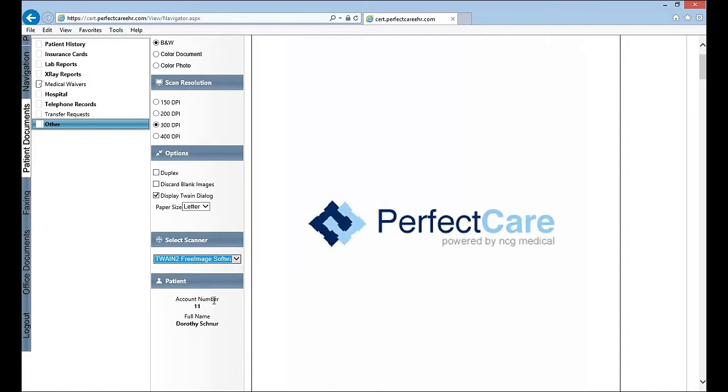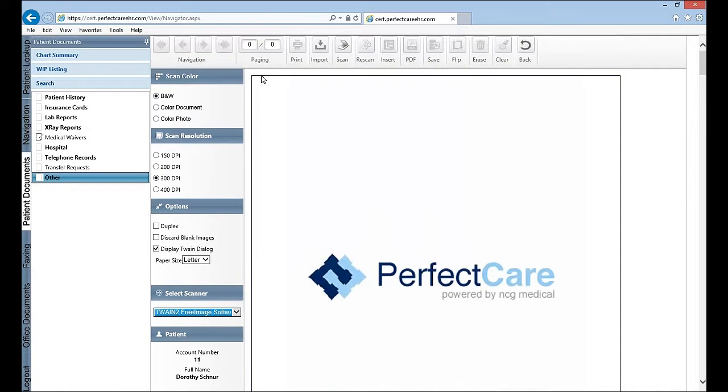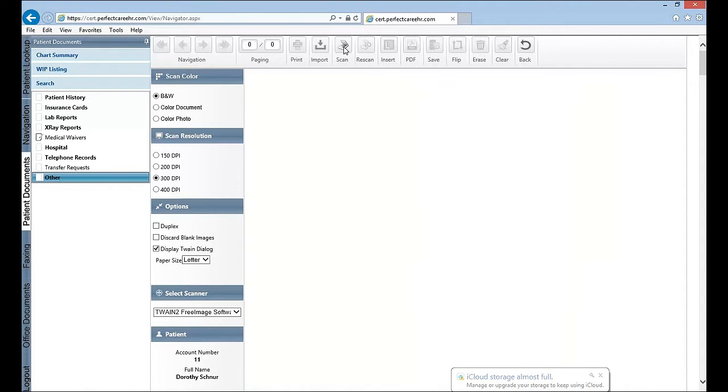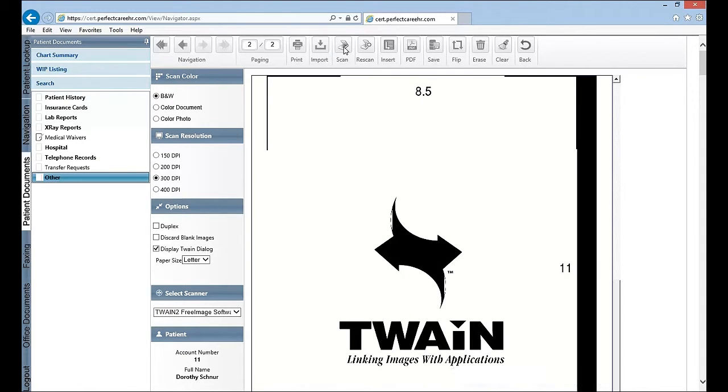The patient panel provides basic identification information to ensure the operator he or she is working on the correct patient. Once the property values for the scan project are set, locate the scan icon on the toolbar. Pressing the scan icon will invoke the scan process. Scan dialogs vary with different brand scan devices.